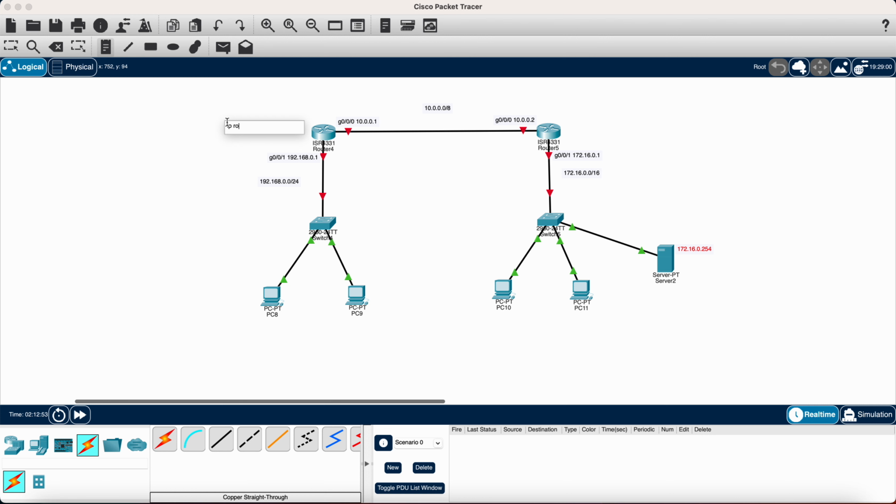IP route. So the route that you would like is this. So the route would be the 172 route. So it's 172.16.0.0, and it's 255.255.0.0. And you'll need to tell it, to get to the 172 route, you need to travel through the .2 route, which is the 10.0.0.2.